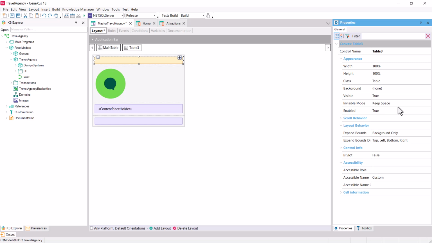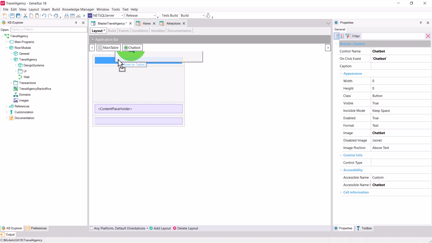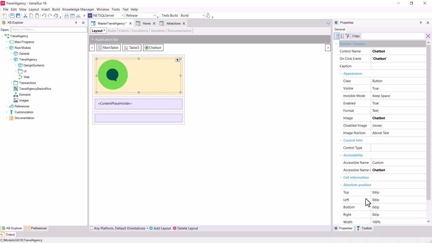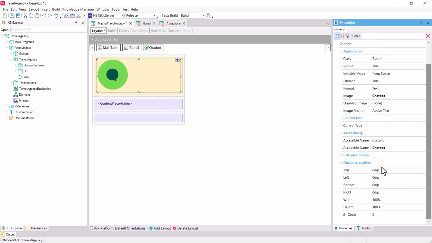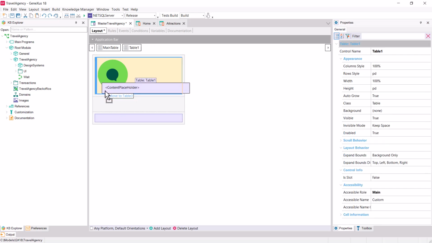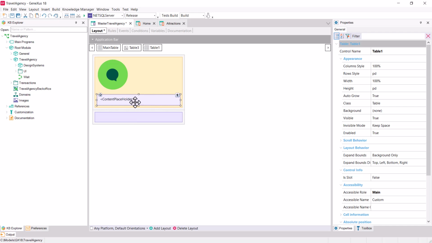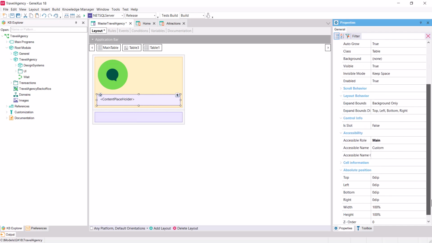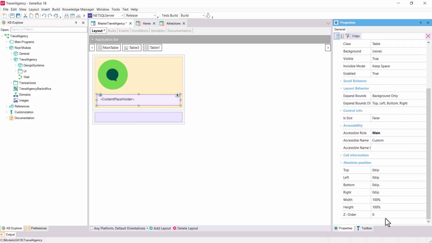To this one, we're not going to set a role, because it'll have to group the header and the content placeholder. Let's drag the chatbot button into it, and we can see how the absolute position properties are now displayed. Enter the table with the content placeholder, and we see that the absolute position properties also appear.